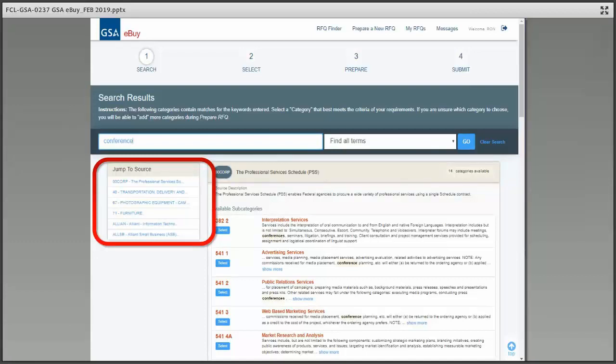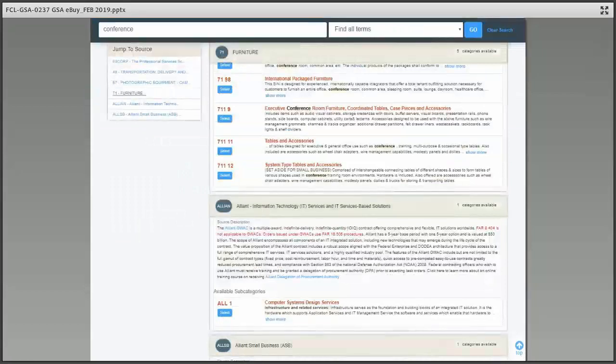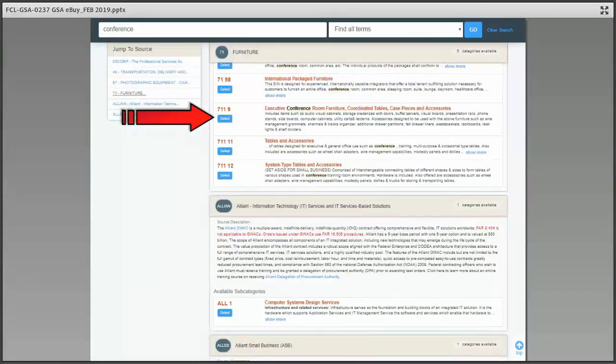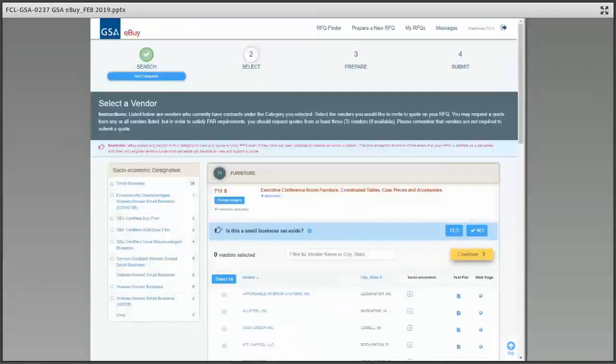We could also jump directly to one of the schedules or source. In this case, we have both schedules and GWACs, technology contracts, Alliance Small Business. But right here, as I scroll down, I see underneath the furniture schedule, there is a SIN specifically for conference room furniture. So I'm going to click the select button, and that will take me inside the SIN and show me all of the contract holders that have a contract to provide products or services under this SIN.